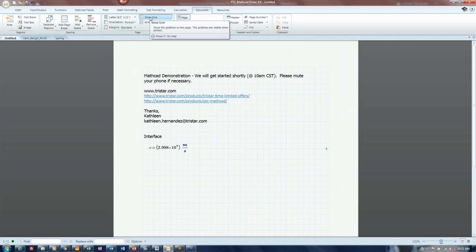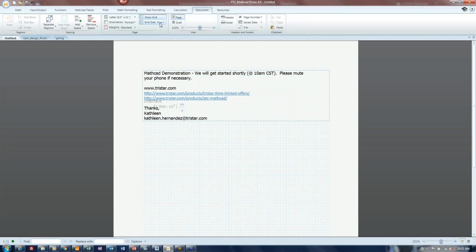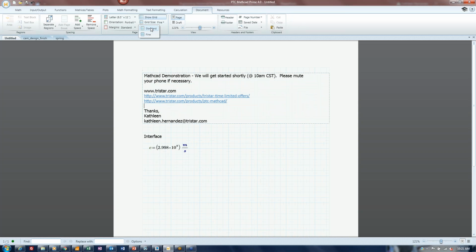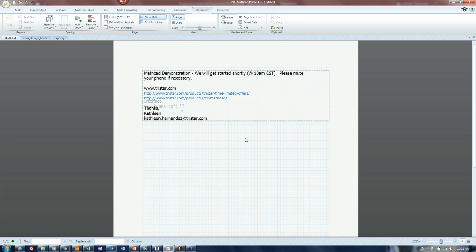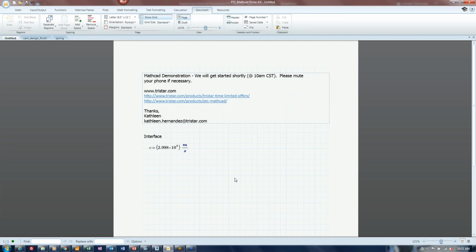You can manipulate the grid, whether or not you want to show a grid or not. And if you do show a grid, do you want the standard grid or a fine grid? This standard or fine is probably something I would manipulate near the beginning, because you can see when I change it from standard to fine, it kind of shrinks everything together. And if that's what you want, that's great. But if you already had a worksheet created, you might need to do some additional formatting. So that's probably a decision I would make from the start.